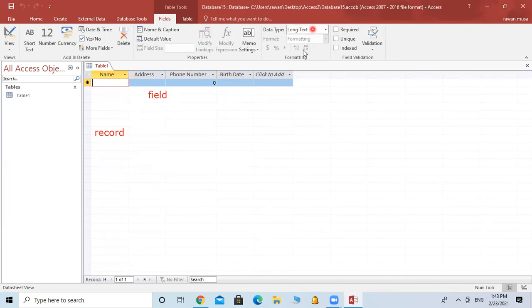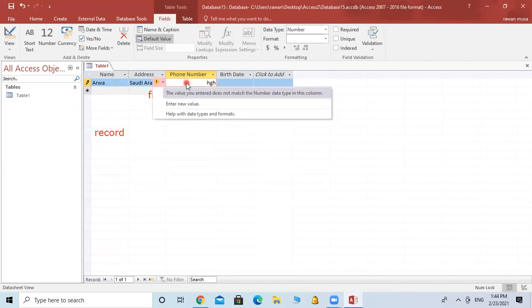Name, long text. For example, we will make Arwa. Address, Saudi Arabia. Phone number. Look, they automatically put 0 for us to let you know that the data type for this field is number. So if you try to put text and press enter, it will tell you the value you entered doesn't match the number data type in this field. So you will erase it and type any number.